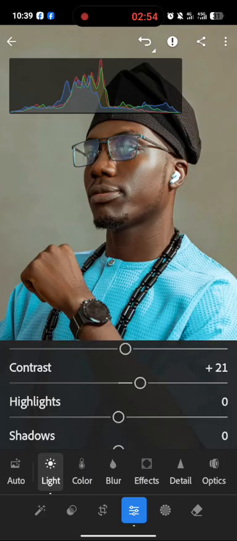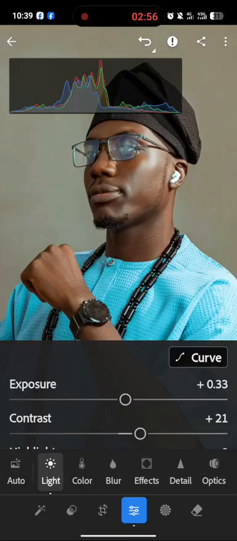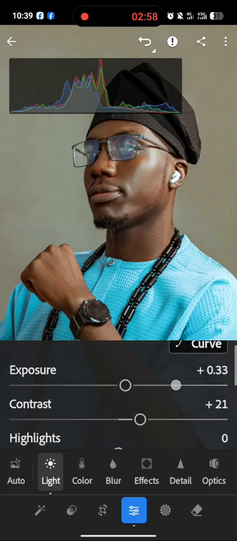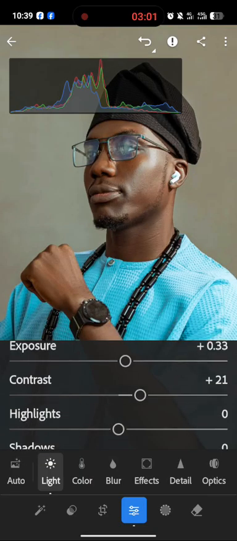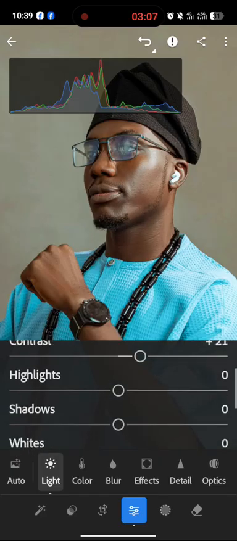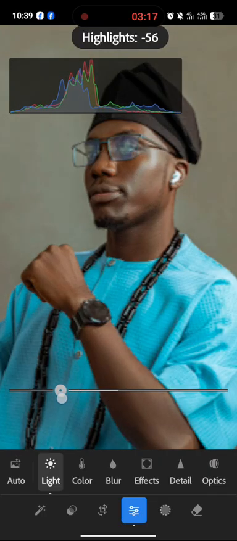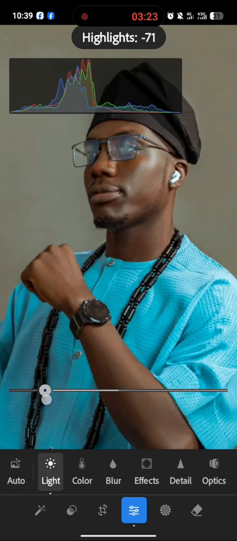You should write all this stuff down. Everything, you should just write it down because it's going to guide you when editing another photo. If it doesn't balance, you get it right through consistency. Then for our highlights, cinematic photos don't need hard lights, so you have to reduce your highlights so that every light on your photo will be balanced. So let's take it to like 70.